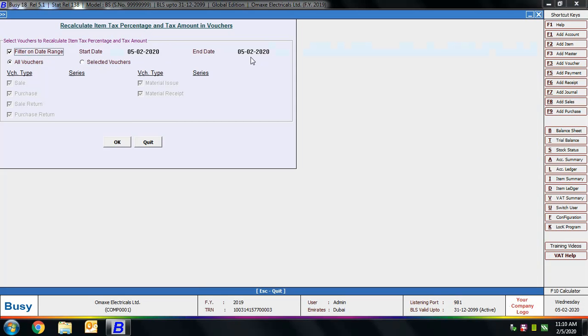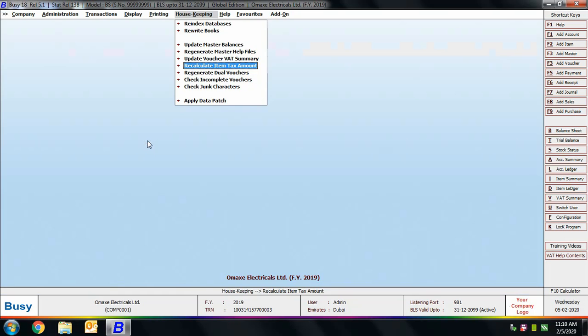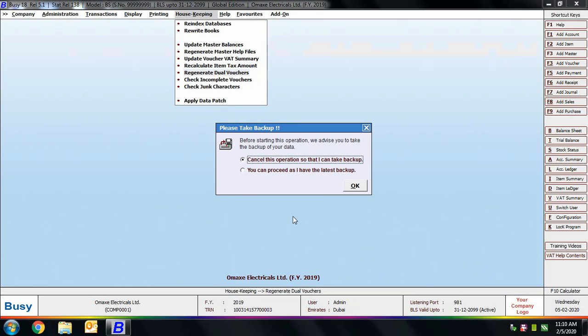You can see various options are provided. You can filter your transactions on the basis of date range. You can run this option for all the vouchers or for selected vouchers. So this option is useful only if you have any change in the tax inclusive transactions. Next is Regenerate Dual Voucher. If you find any difference in the stock entry or the accounting entry, or if you have made any changes in the bill sundry configuration, then you can use the Regenerate Dual Vouchers option.